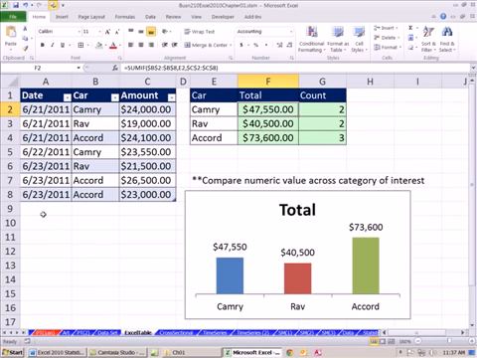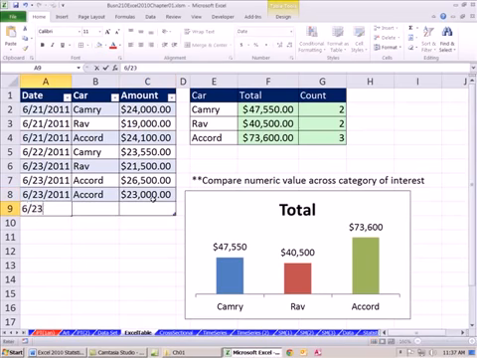Now, there's a couple ways you can do it. You can actually just come here and start typing. I usually like to click in the last bottom right corner cell and hit the tab, T-A-B, the tab key. And now I do 6-23/2011. I sold a RAV. You can already see immediately that updated there.